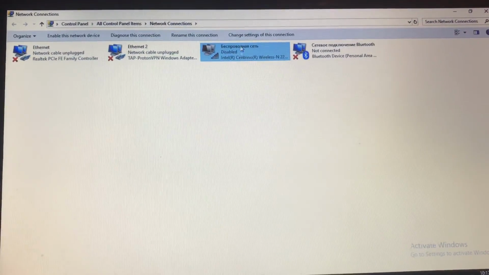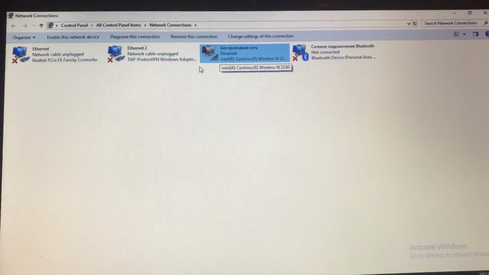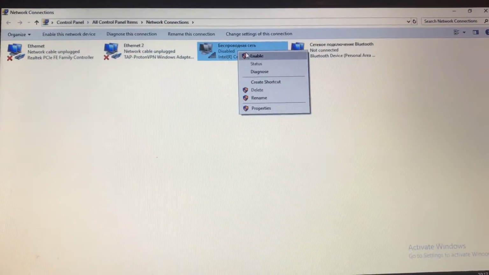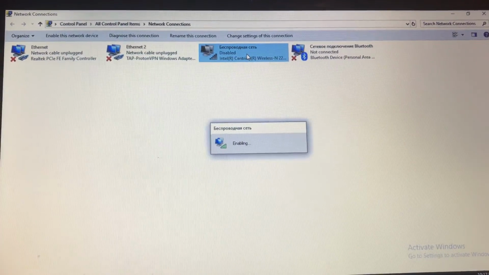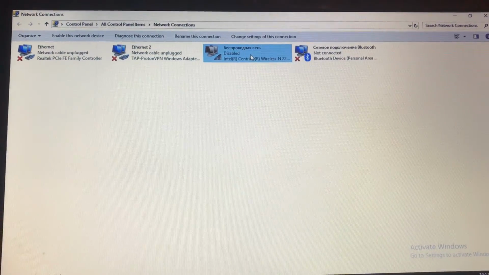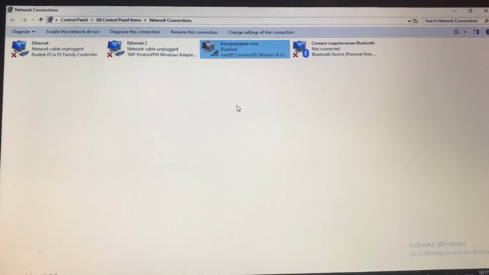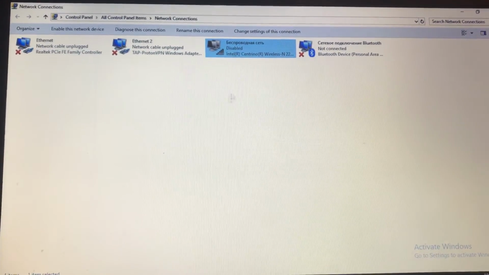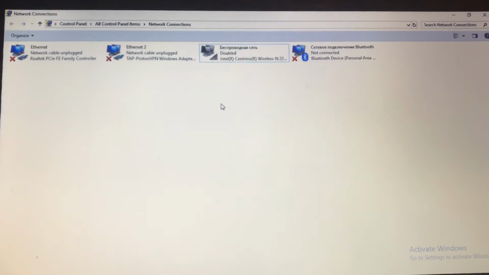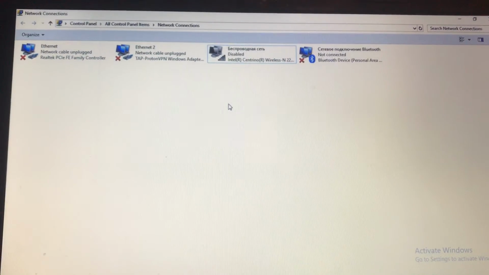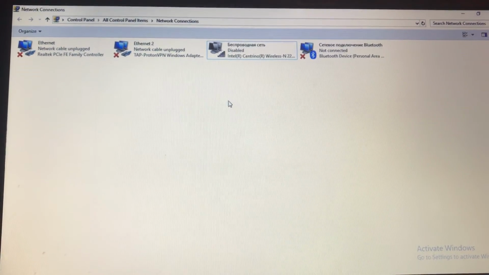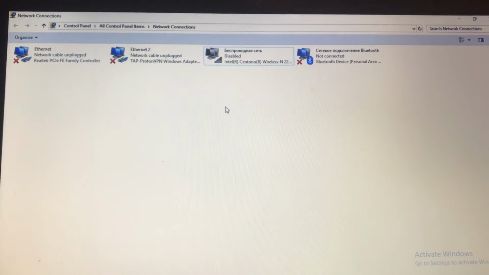Sometimes here you can see that it becomes disabled. Just right-click on it and choose Enable. Just wait until it becomes enabled. Just wait some time. Sometimes it can also take some time to change. So just wait.